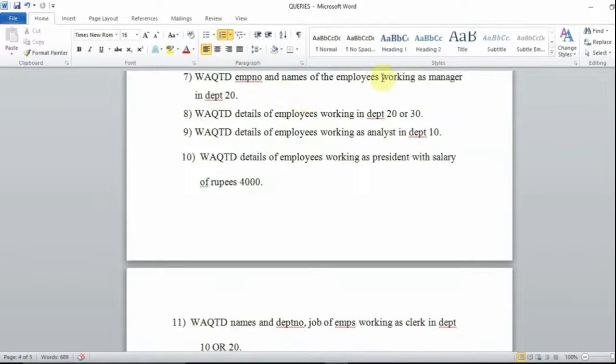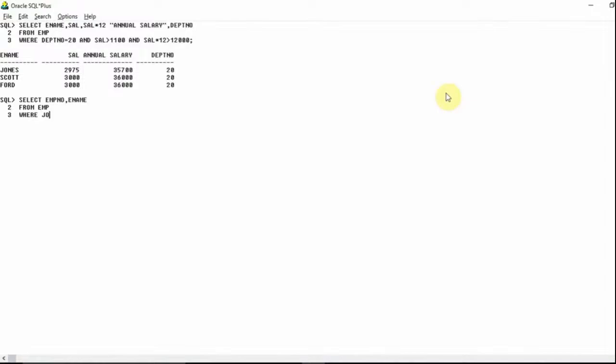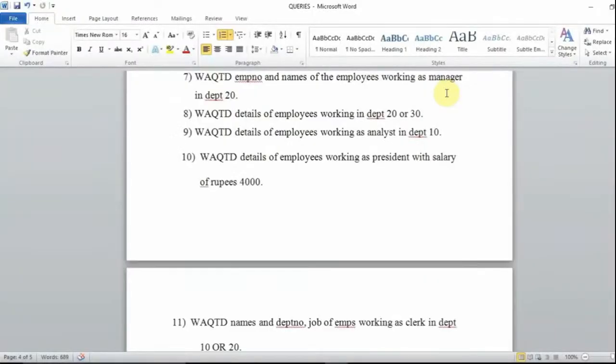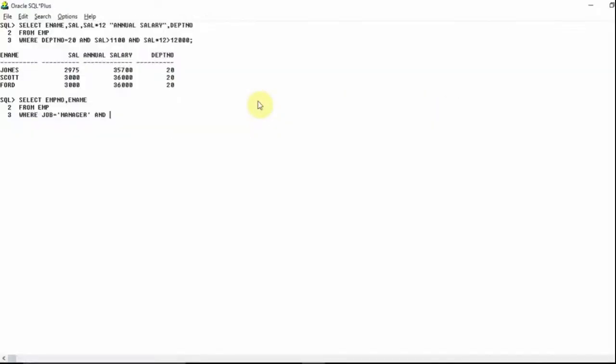So where employee number and names of the employees working as manager, so job should be equal to manager, and another condition says that department number should be equal to 20. So department number equal to 20, and I will hit enter. So Jones is the employee who is satisfying these conditions.